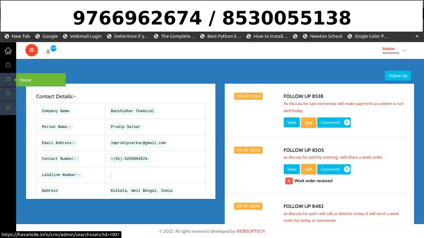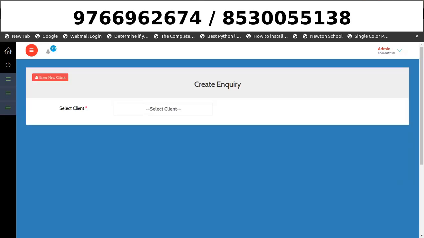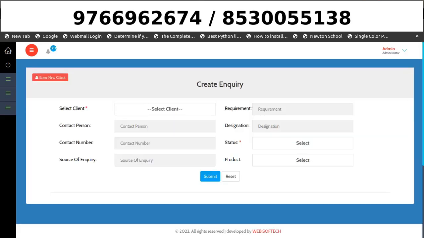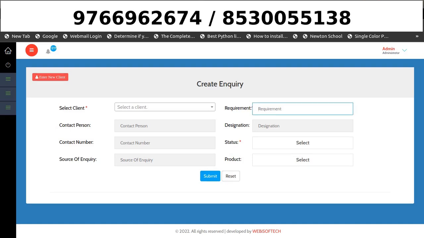Now there are some options given on the right hand side. There is Create Inquiry and Inquiries. You can create an inquiry separately here itself. When I click on the create inquiry form, the create inquiry form will be displayed here. You can select the client, or if you know the name of the client, you can enter it here itself like this. Then you can enter the contact person details, requirement, and everything.